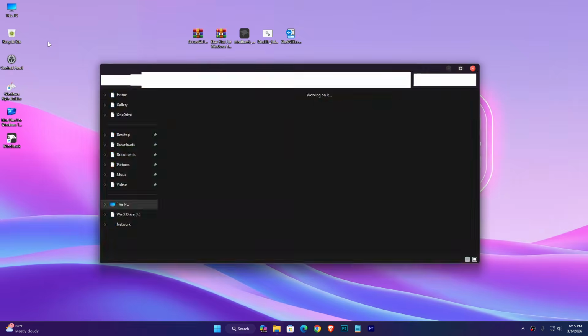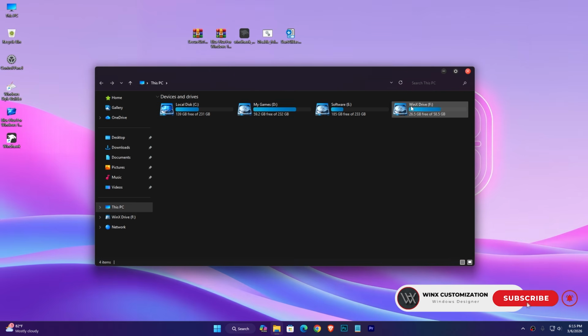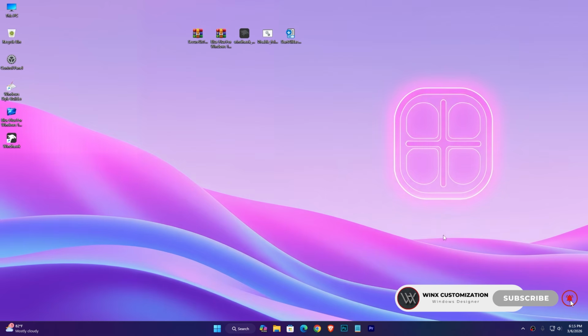And that's it. Your Windows 11 has the amazing Blue Flux look. I hope this tutorial helped you make your Windows 11 more beautiful and modern.